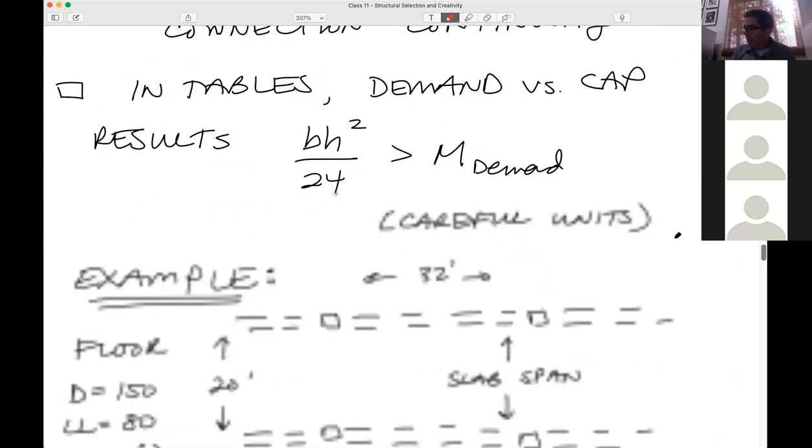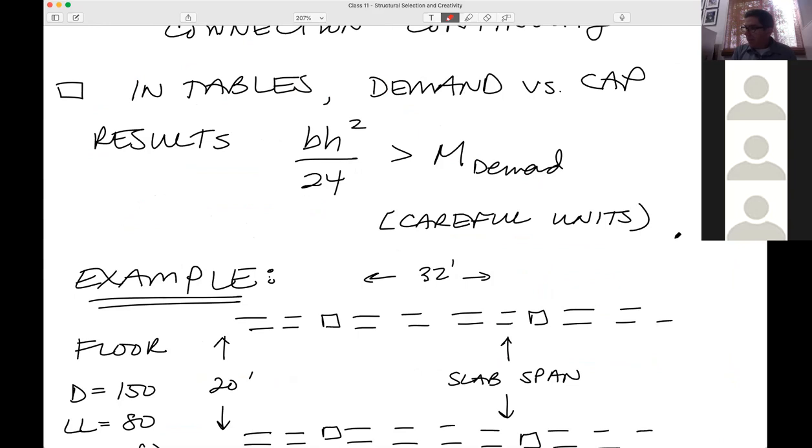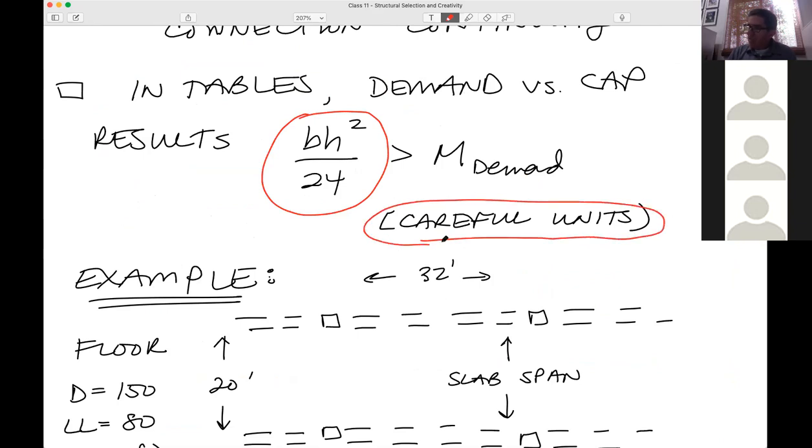Okay, you made it. Okay, in the tables, the demand versus capacity. And just remember, that's where the BH squared over 24 shows up, and there are some magical units there. These are all in inches, and then the demand over there is kip.